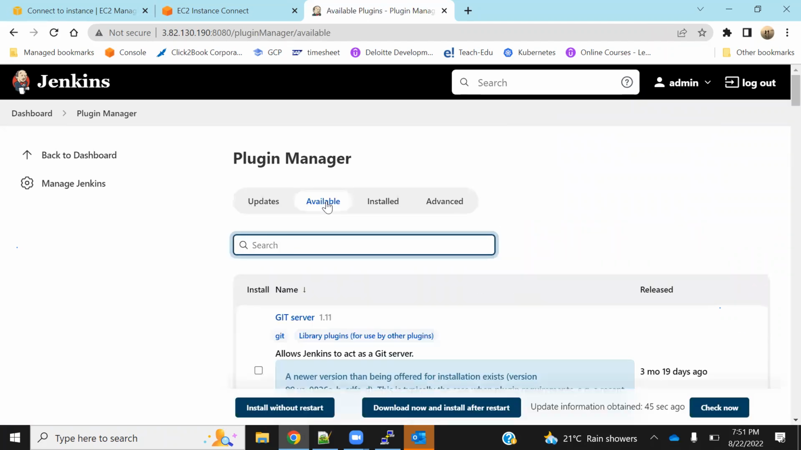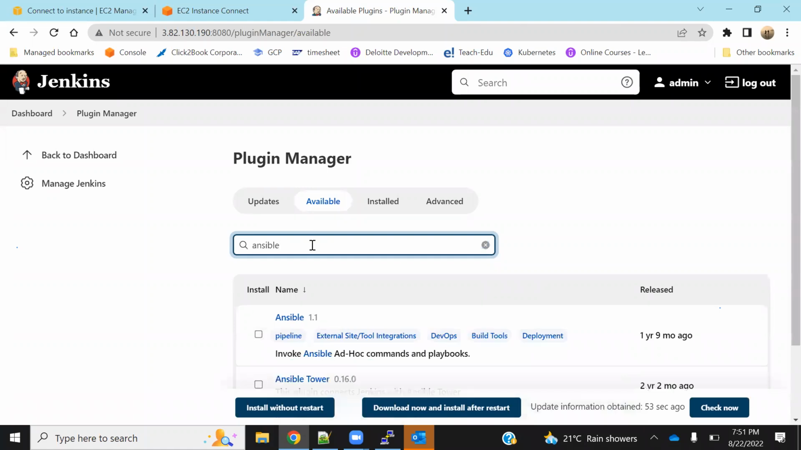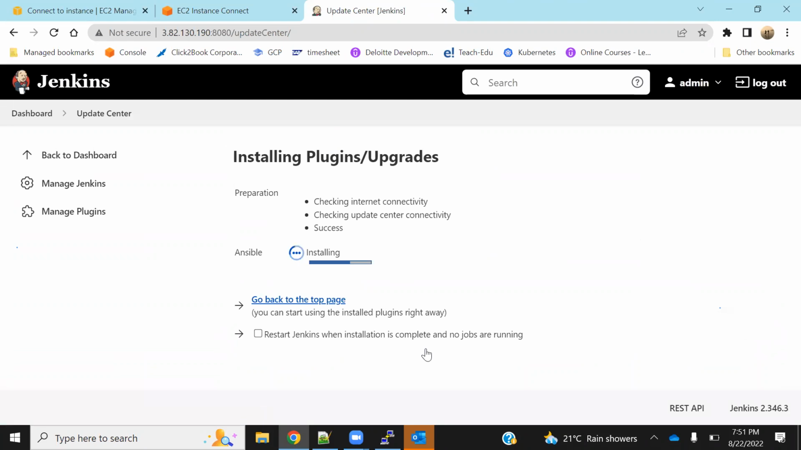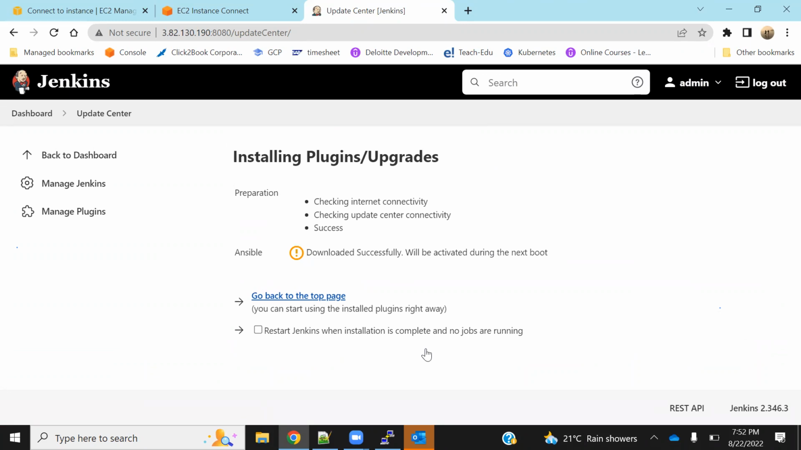Anytime you want to integrate anything, the first and foremost thing you need to do is install that plugin. So look for that plugin, Ansible. See here, you have Ansible 1.1. It says invoke Ansible ad hoc commands and playbooks. So I want to run my playbooks, so I will go ahead and install this plugin. Anyhow, today we will not be able to implement this particular thing, but we will at least be able to get started.